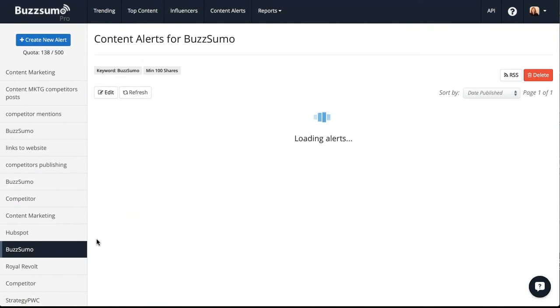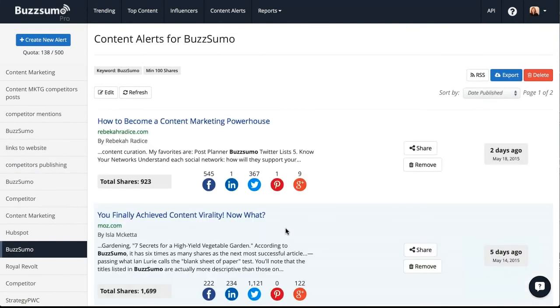Here's one that I've had running for BuzzSumo for a little bit longer, and you can see that my keyword here is BuzzSumo, and I have this set for a minimum of 100 shares. When we find an article for you, this is the information we give you. We tell you the title of the article, where it was published, who wrote it, and then we show you where the mention occurred. So you'll see from this one that BuzzSumo was mentioned in the text of the article, not the headline. We also show you the total number of shares this article got, and we break out for you which networks it got the most shares on.